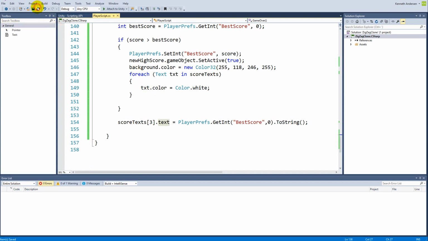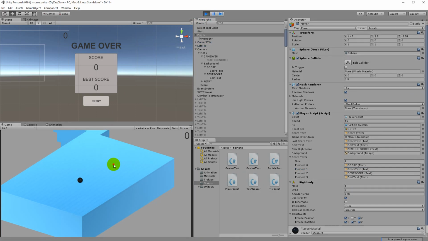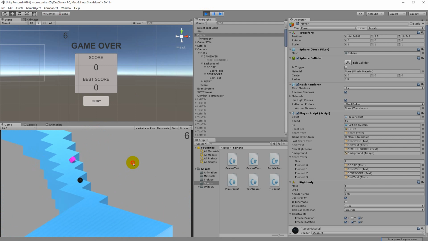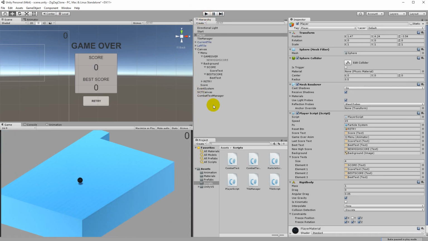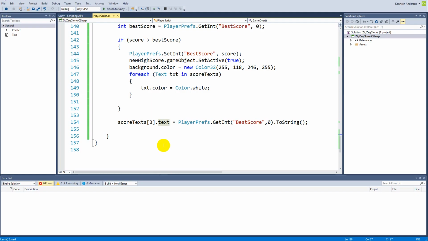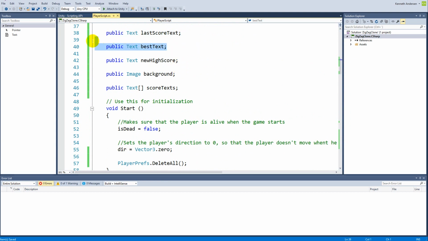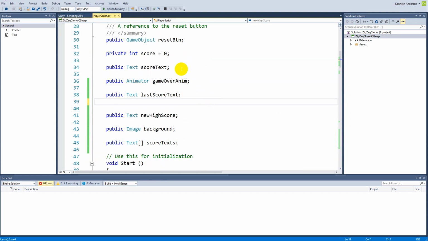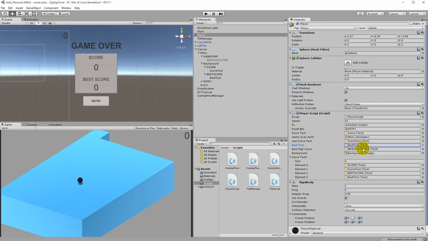So basically, let's try to save this and see if it still works. There we go, and they're white, so it works. This means that we still have these unused variables up here. The score text, the best text. Score, we still need that. So the score text and the best text can be deleted up here at the top. Best text there. And I guess it was last score text. That's it. So these two can be deleted.